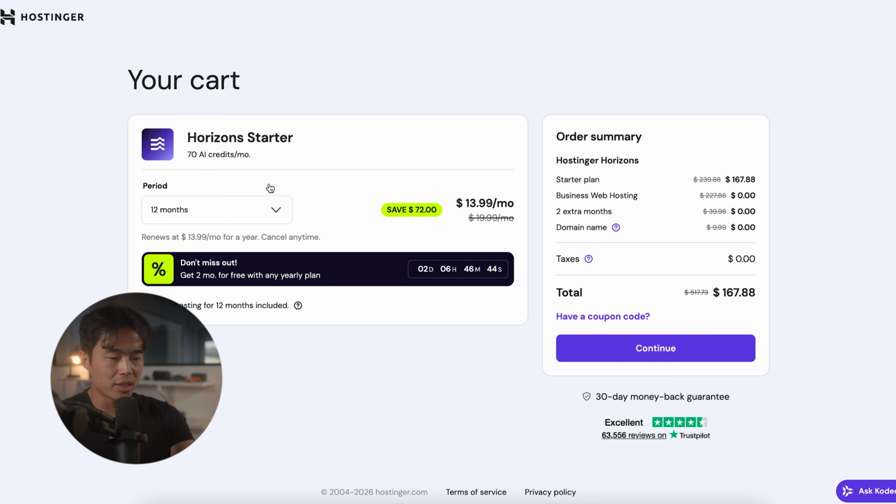So now it's gonna have you select the time period you want. So we can choose 1 to 12 months. I recommend locking in this low price for 12 months. It's gonna save you a lot of money in the long run.